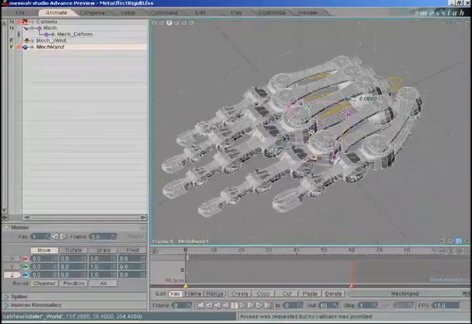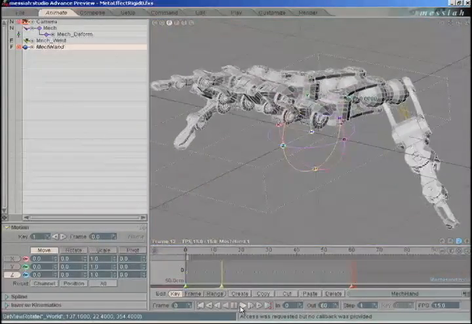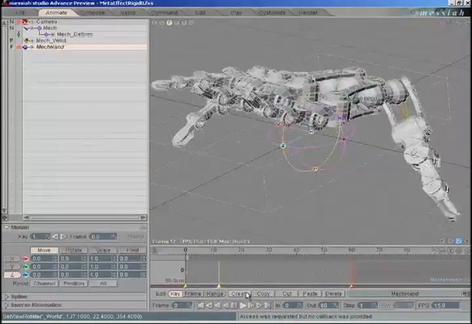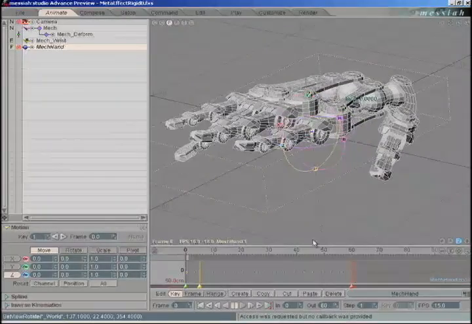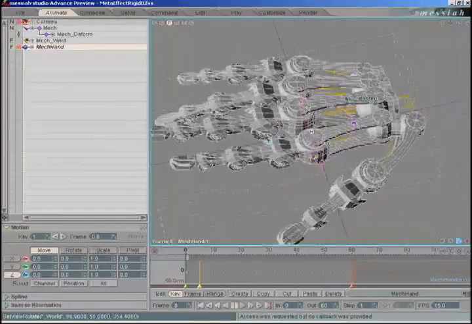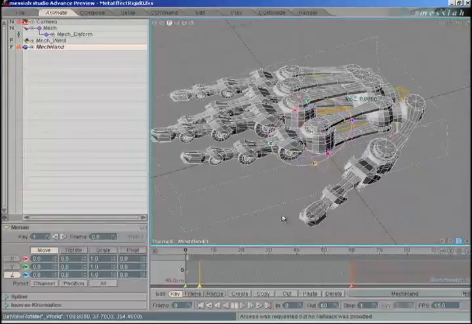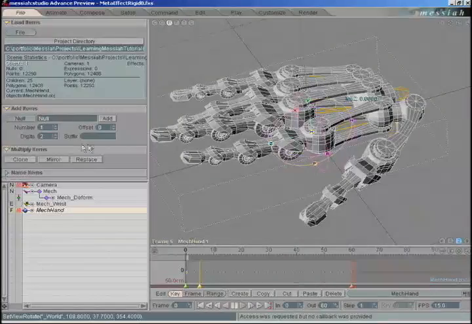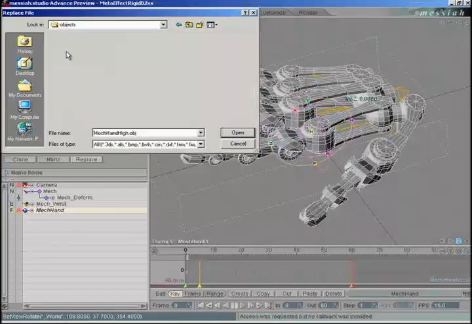Go into a perspective view so we can see it better. When we click on Play, everything should behave like it's a rigid body. The added advantage to using meta effectors is if we need to replace this mesh with a higher one. Go to the File menu, select Mech Hand, open up Multiply Items, Replace, go to the Objects folder, and we'll pick one called Mech Hand High.